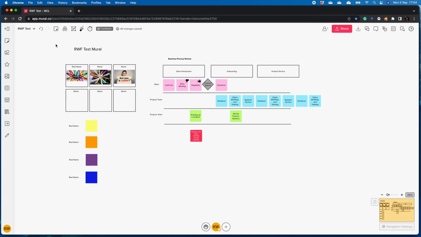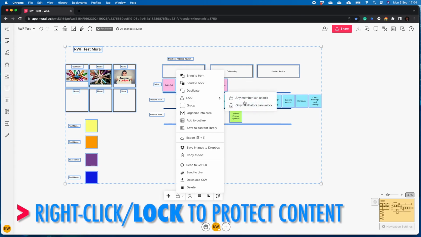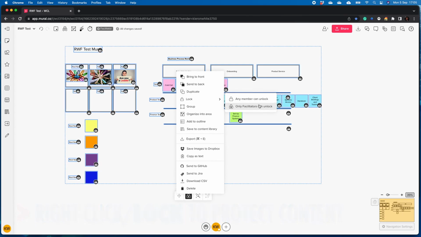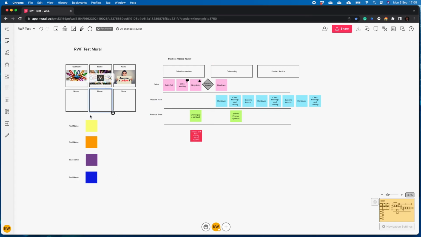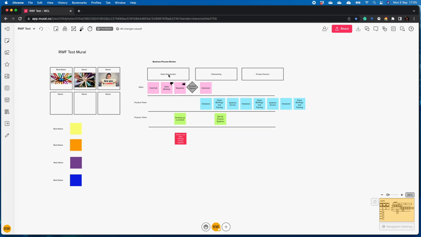And if you want to lock it, which we can talk about in more detail, I've highlighted everything there. I right click and I can lock it so that only anyone here can unlock, or only I can unlock. And there you go. So now none of these will move around and no one can delete them apart from me, which can be very helpful when you build backgrounds like this. If you build swim lanes and headings and sections, people accidentally move them or delete them, it can be a real problem. So do lock the backgrounds.